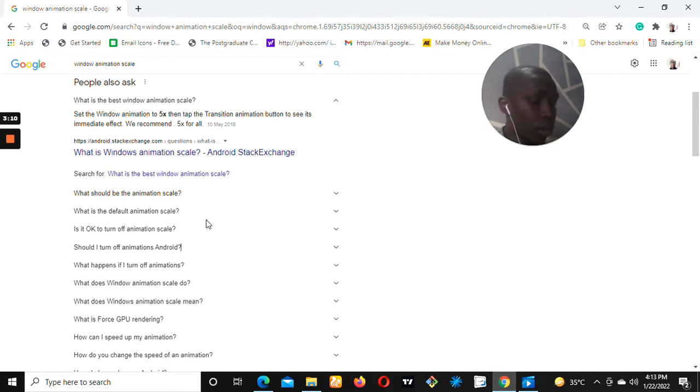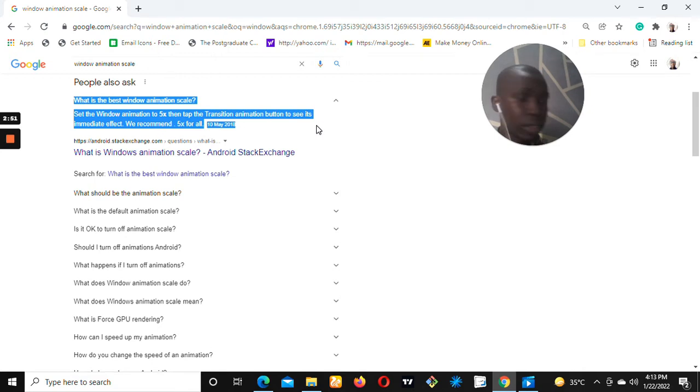once you click the developer option, you look for where they said where you find window animation. So I tried it and it's absolutely correct and true. So from the Google, you can see it says set window animation to 5x. So why we say 5x is that where you see the three options, you see 1x, 0.5x, 2x, 5x, and so many of them. In my phone, I have animation off.